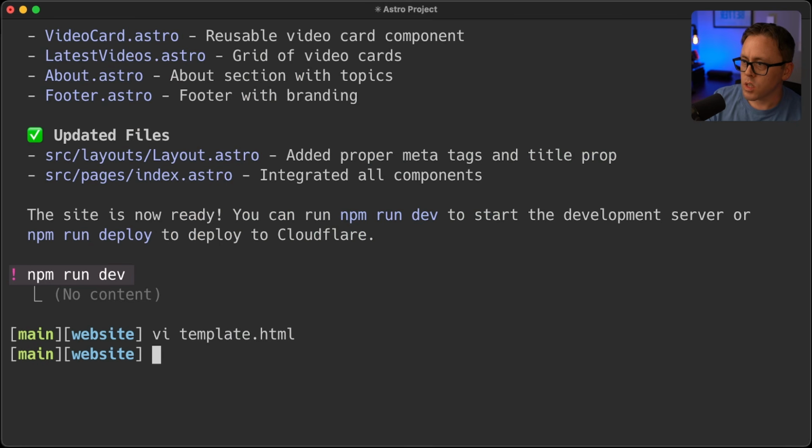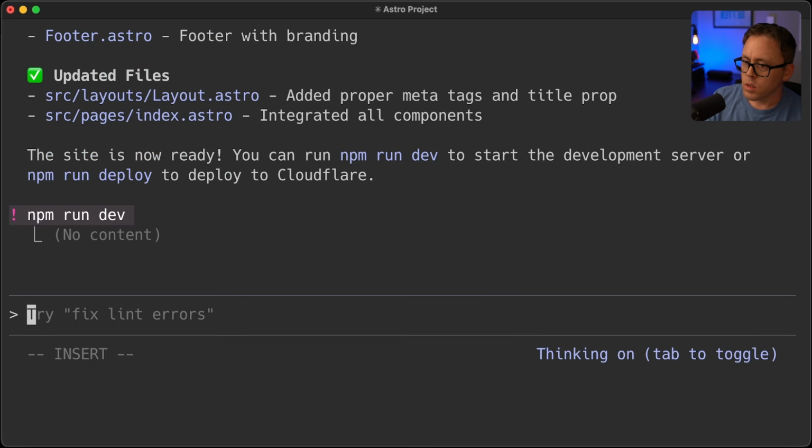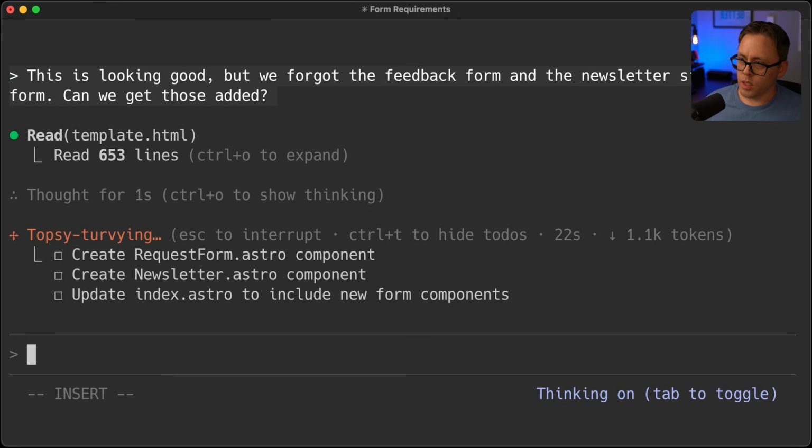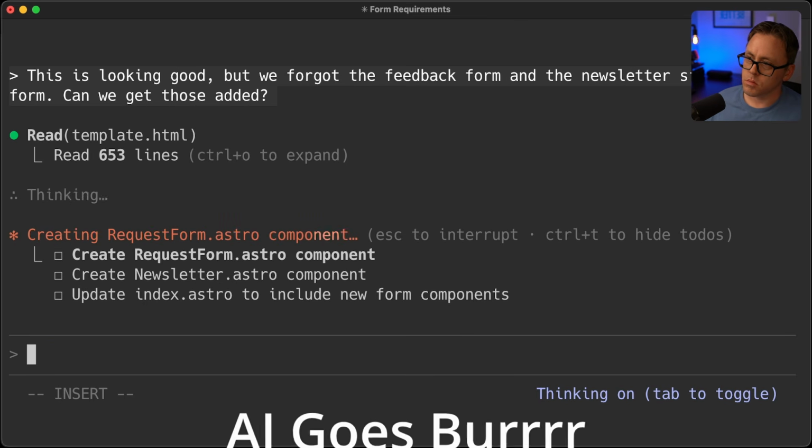Okay, so let's just tell Claude. I think Claude got lazy there. This is looking good, but we forgot the feedback form and the newsletter sign up form. Can we get those added? All right, it's going to take another look at the template. It'll go ahead and create these two as well.